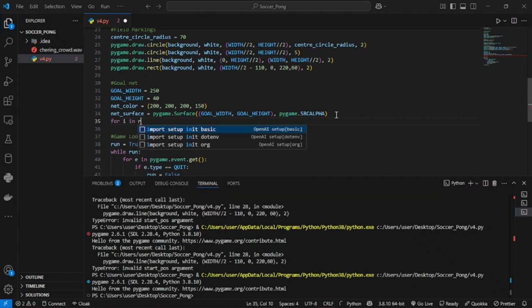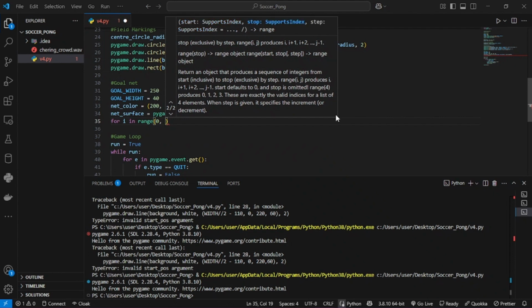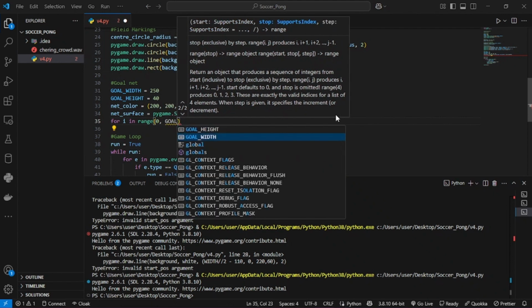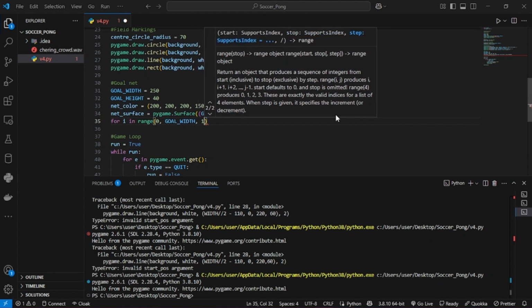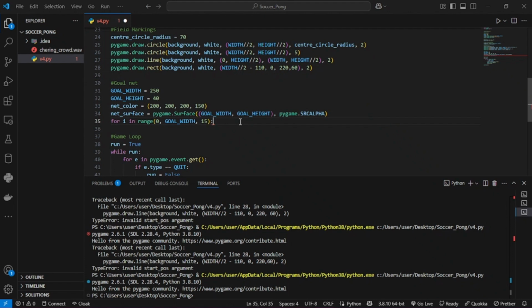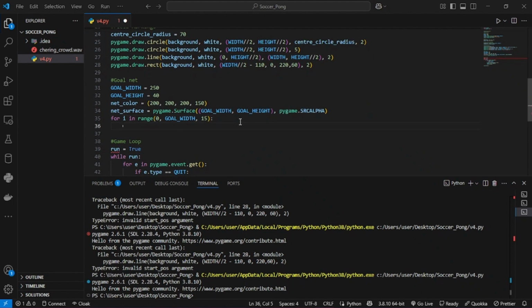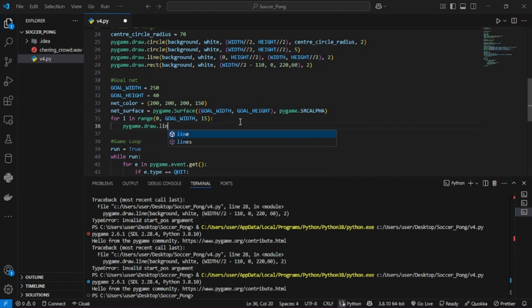Yes, so for i in range 0, and then I'll go with 15. Again, these are not manufactured values. Now we want a range to draw the lines in. Yes. Now you can see Pygame dot draw dot line. Okay, we are going to draw more lines.